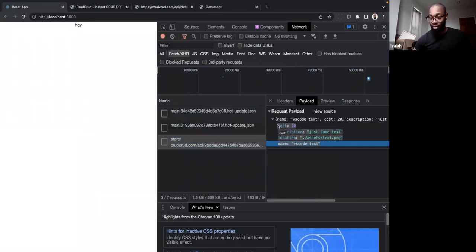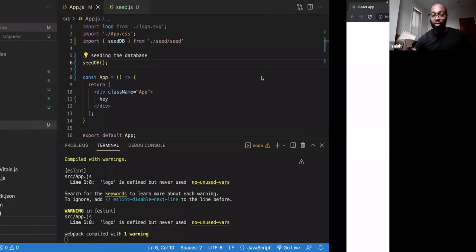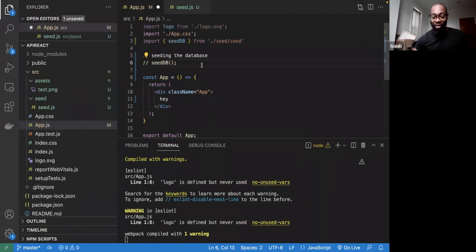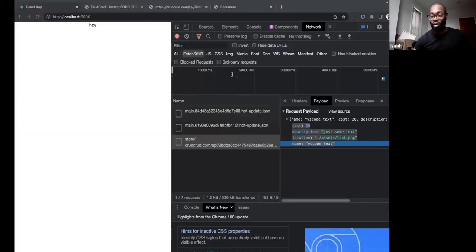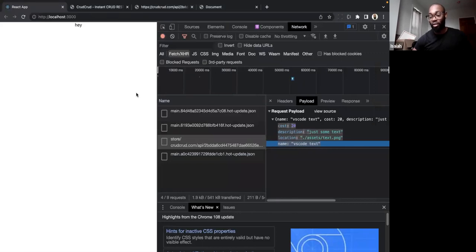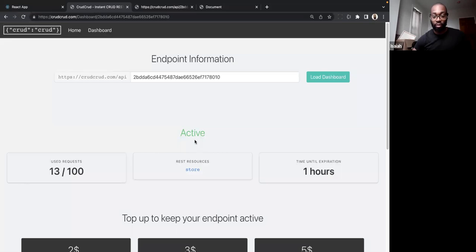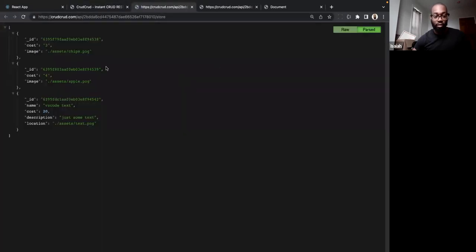After you run it, after you seed it, you want to comment this out. You don't want to keep seeding the database. Because if you keep seeding the database, y'all gonna have to go in and do deletes, and it's gonna take even longer. But yeah, I'm gonna just go to store, and store has a few things.